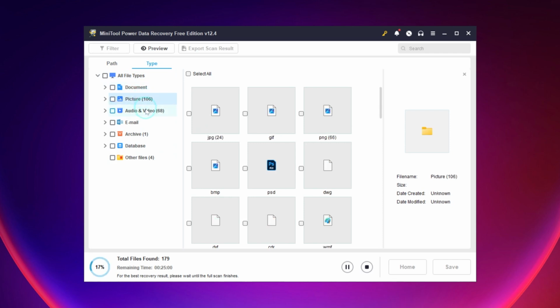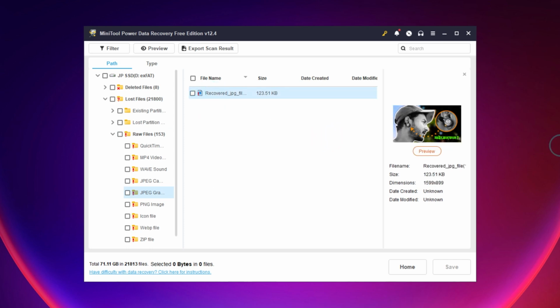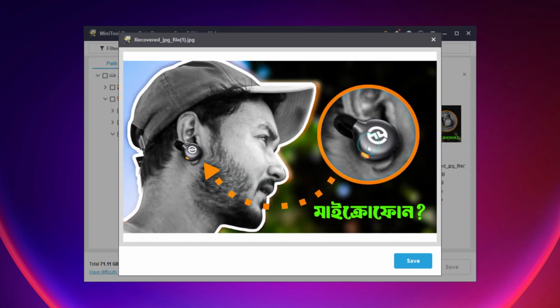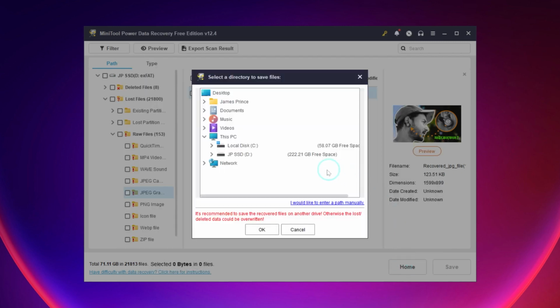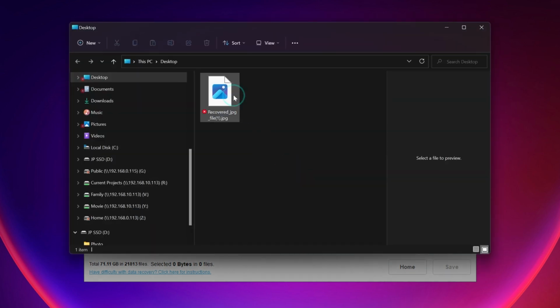Before recovering, I can preview any file to verify its content. This ensures I'm recovering the right files. Now I select the files I want to recover and click the save button. To prevent data overwriting, I choose a different drive as the recovery destination. Within seconds, my deleted files are back.